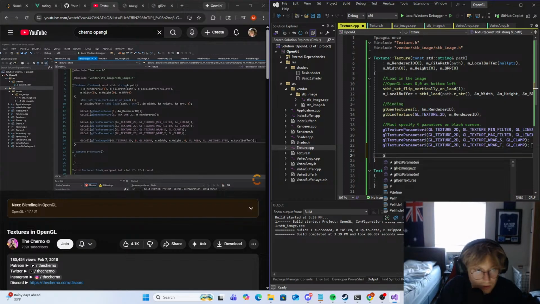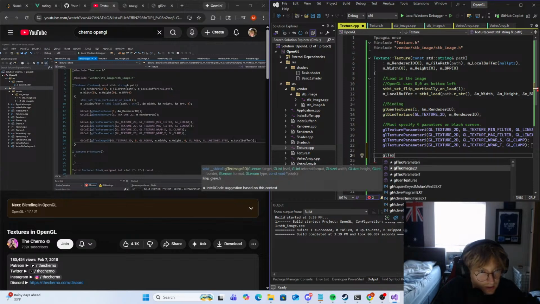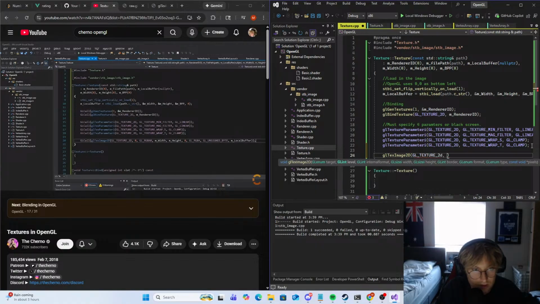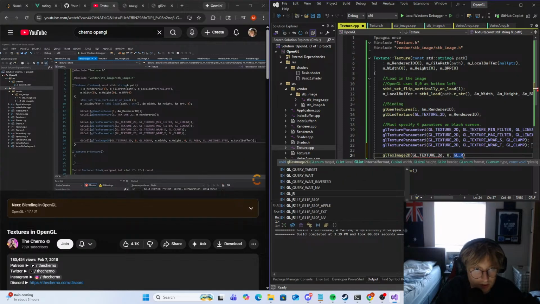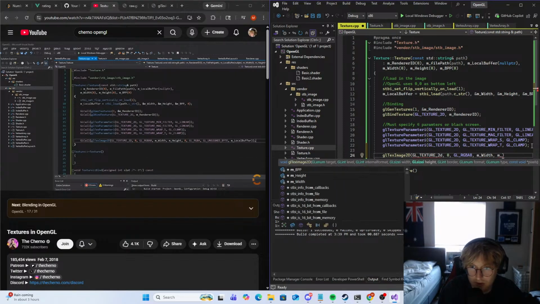Okay, let's do this call here. glTexImage2D. Ooh, did I do it wrong? Oh, is it Tex? glTexImage2D. GL underscore texture underscore 2D. The level is 0. Not sure what that means, we're going to stick with 0 for now. What's this? Internal format. GL underscore RGBA8. M underscore width. M underscore height.